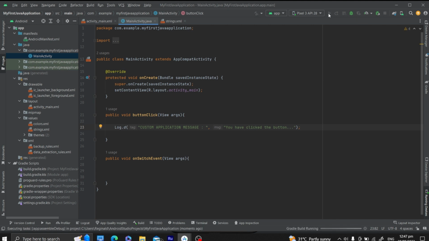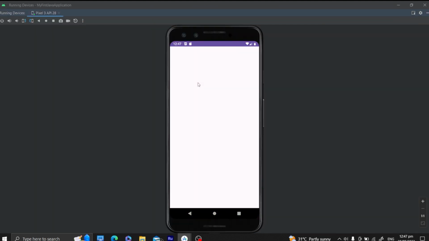And once we are done with that, all we have to do is to run the program and see if it's in the logs. So it's actually running already. It's launching the app. And what I'm going to do here is I'm going to click the button convert.